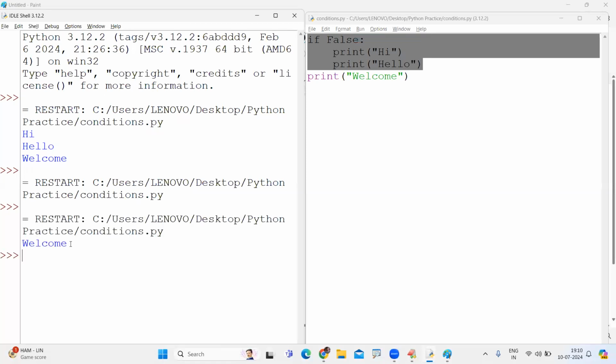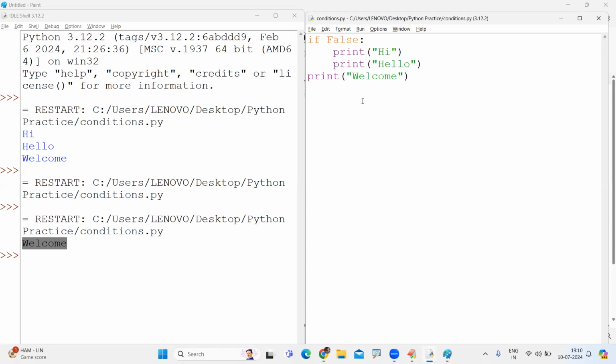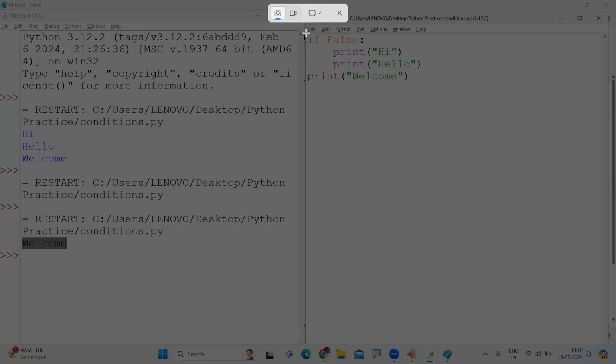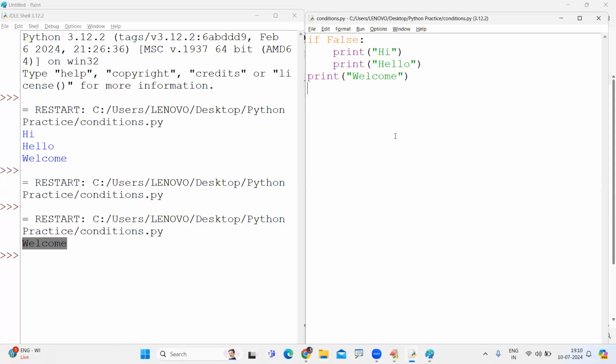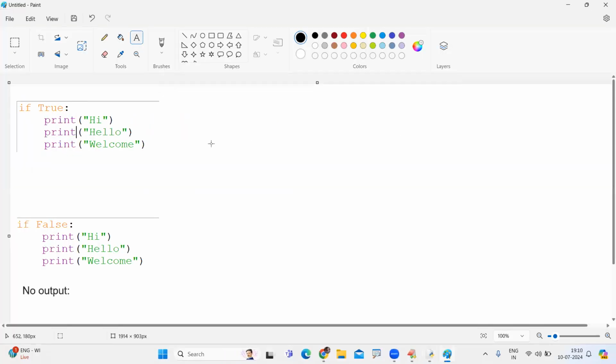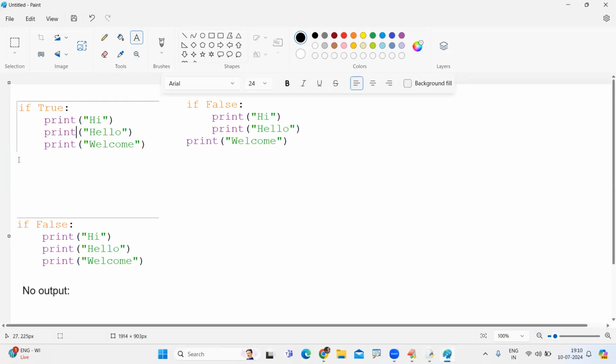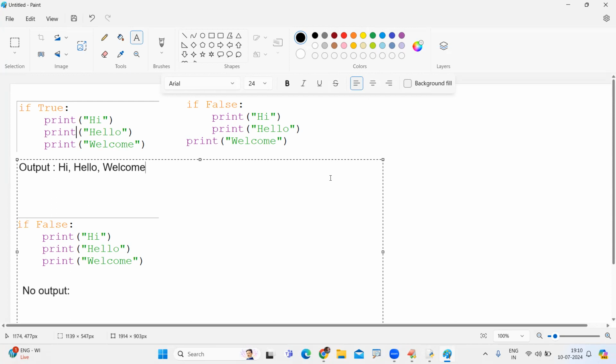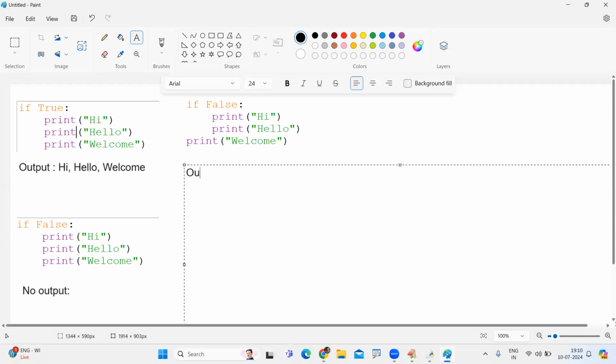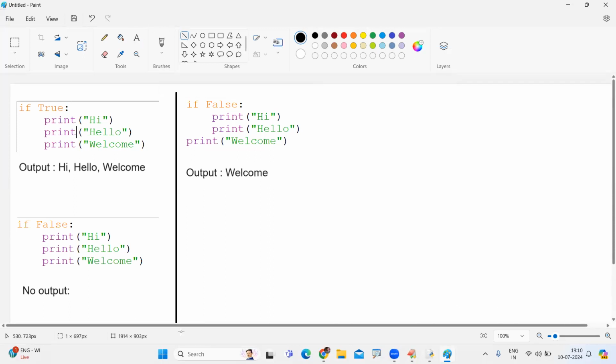When you run, that free-form statement welcome is there, right? That welcome is printing happily. So if the condition fails, only the if block will not execute. The remaining will execute. So in this one, you can see the output is hi, hello, welcome. But here you see the output is only welcome.